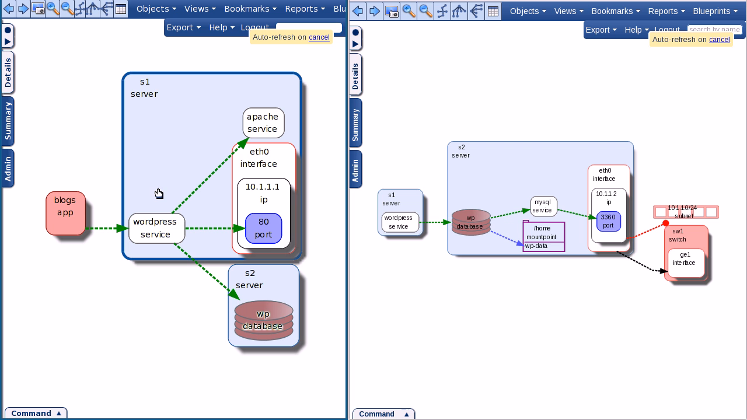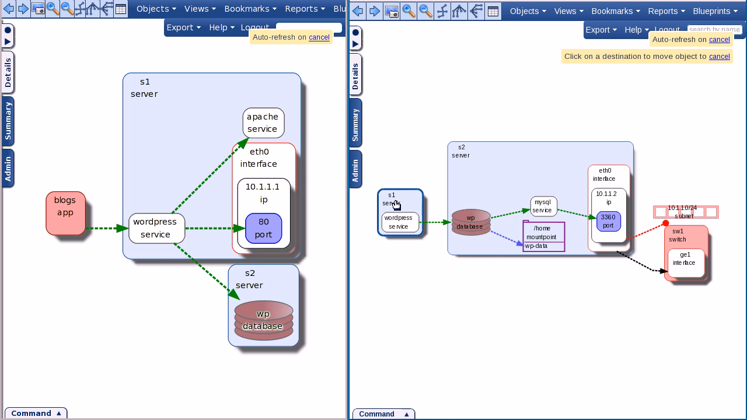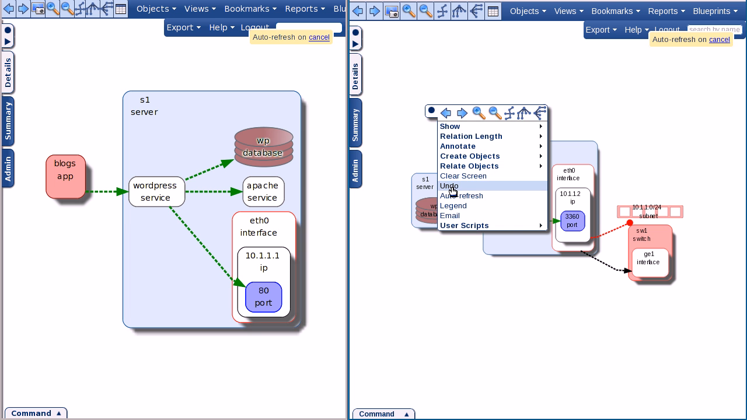So both of these diagrams have been built from information in the model that are roughly the same information, they're just being viewed in two different ways. So as users make changes to this information, if the user on the right wants to change this WordPress database, let's say it's deployed instead on server S1, so we can say, let's move that database to S1. We'll see how both displays are automatically updated. So we can undo that change.